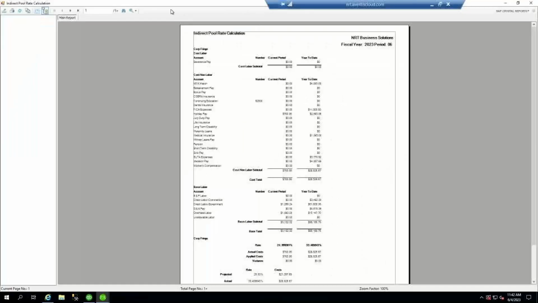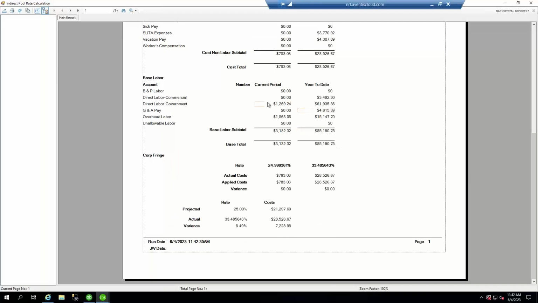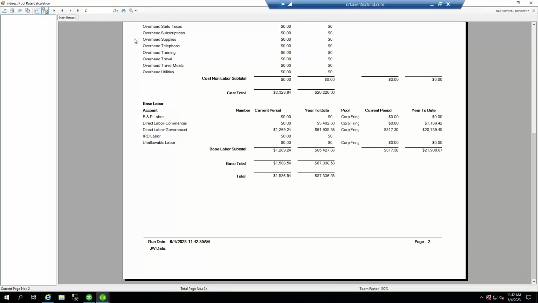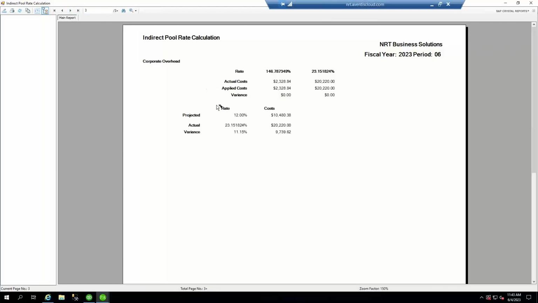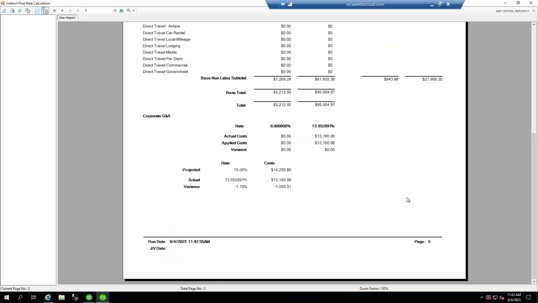And this is basically what an indirect pool calculation report looks like. It shows us the contents of our pool. And if we go to the bottom, it will show us our base, and then it shows us our current period rate calculation, our year-to-date calculations, our projected rate, and our variance. Okay, and we can go individual pool by individual pool here. This would be our overhead pool here. And we then will also see our G&A. So we can see we got an overhead problem there. And then we go down to our G&A, and this will also show us our calculation for our G&A as well. Once we review the report and we're okay with it, we would go ahead and print this report out.